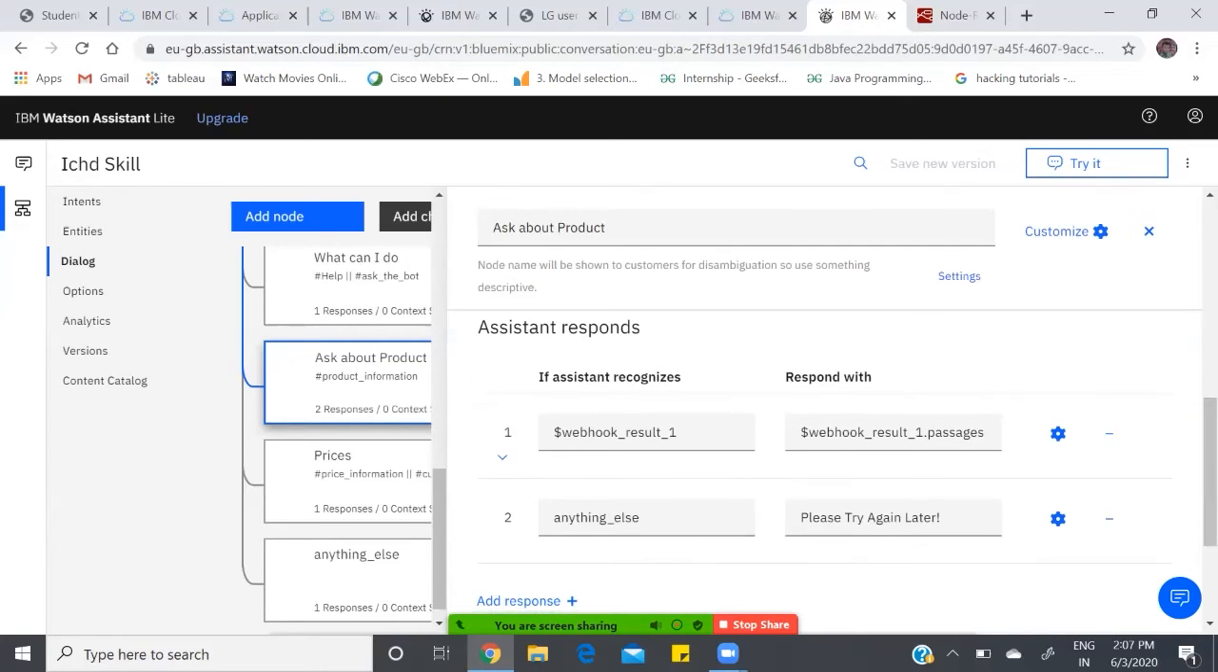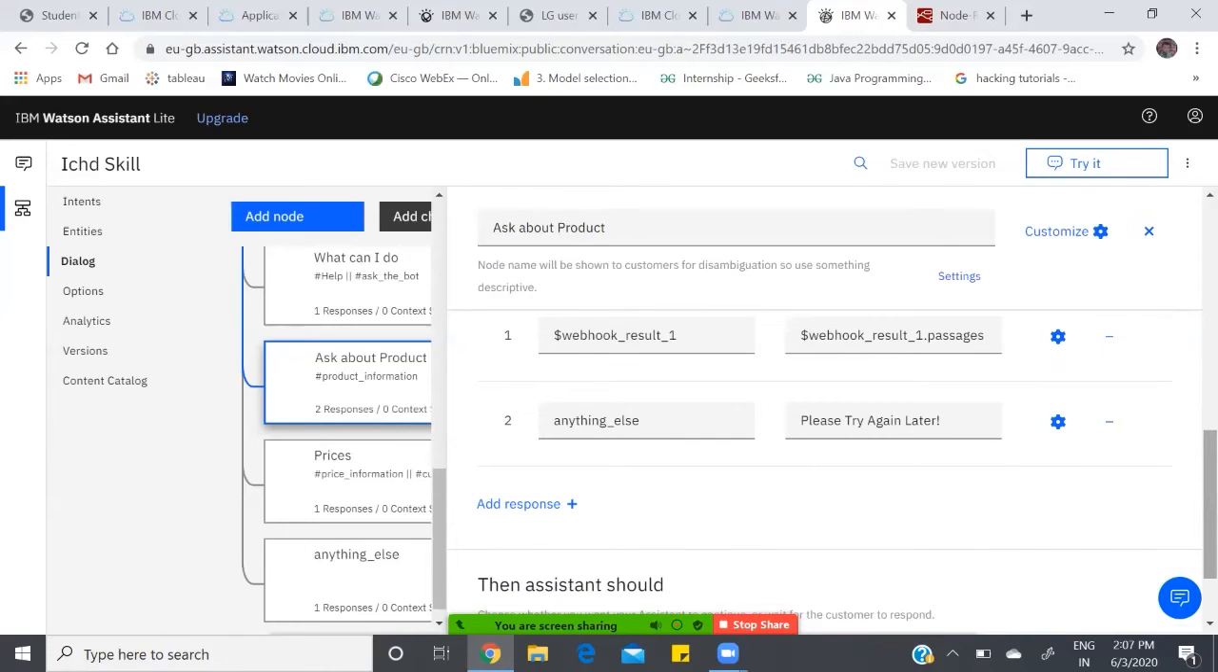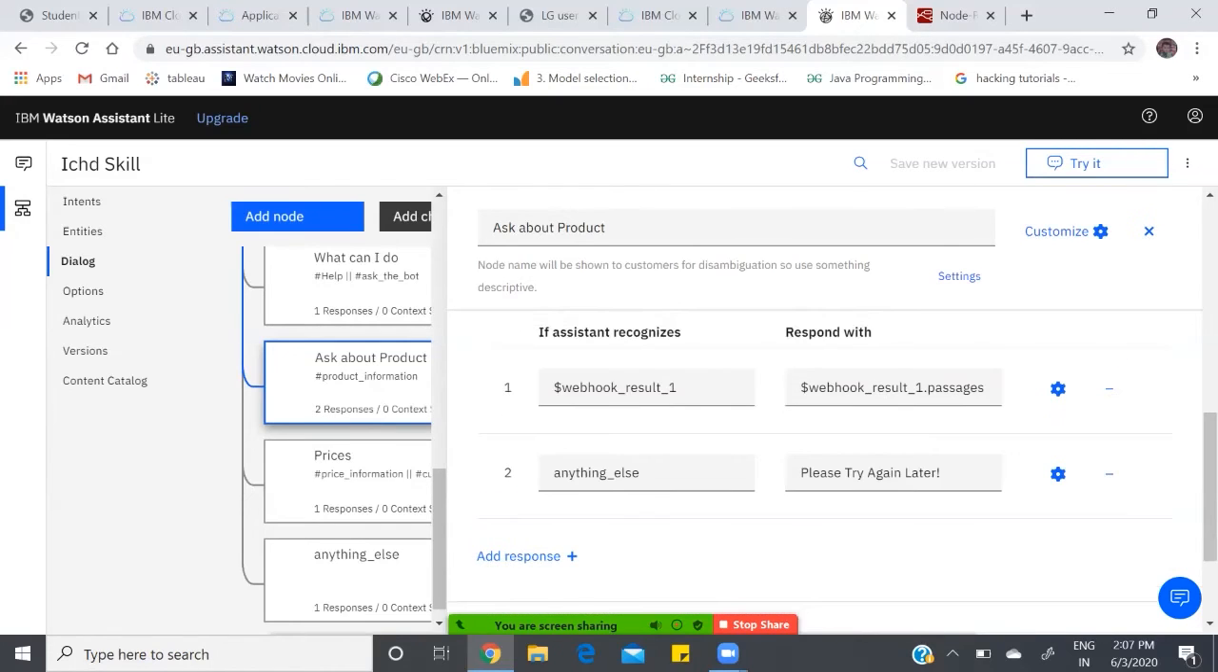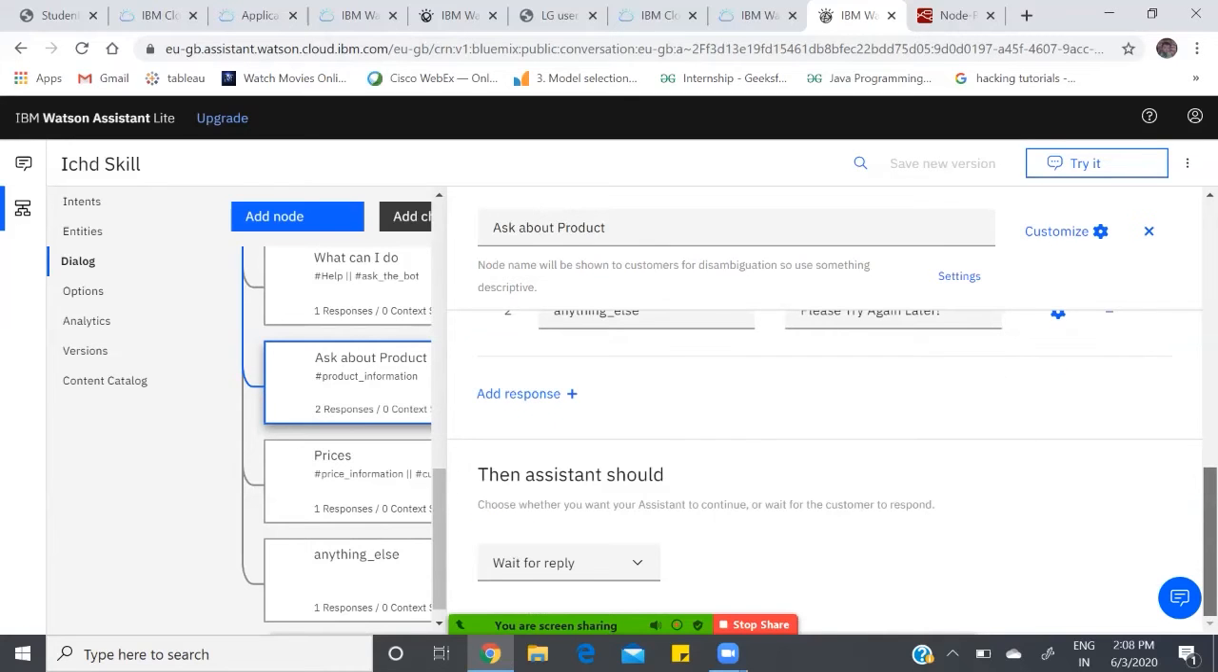Then you can configure the assistant responses. Once the assistant recognizes webhook, it responds with webhook.passages. That is the result from the Watson Discovery. Once the assistant recognizes webhook_result, it responds with webhook_result.passages. That is the responses from Watson Discovery to the user. Then the assistant waits for the user reply.